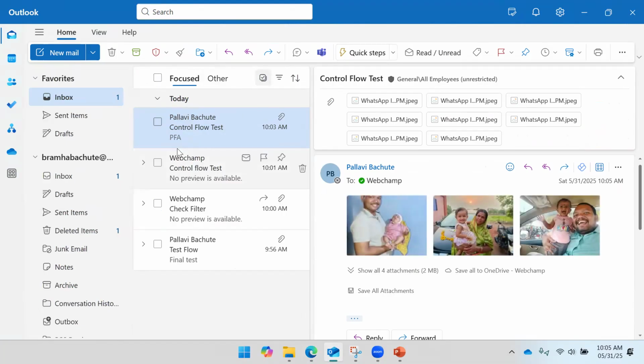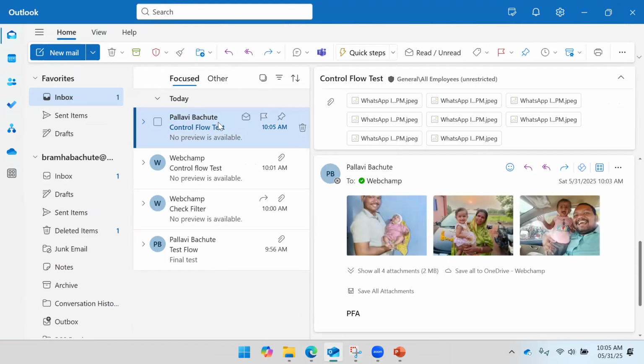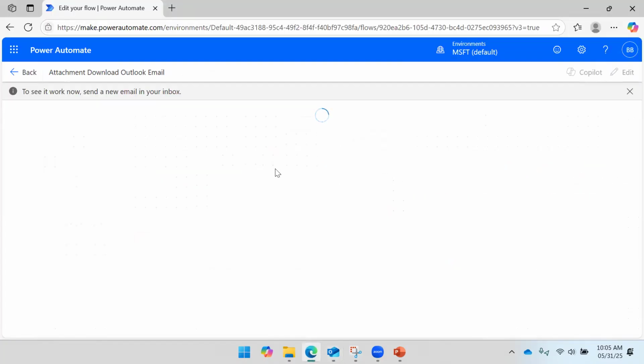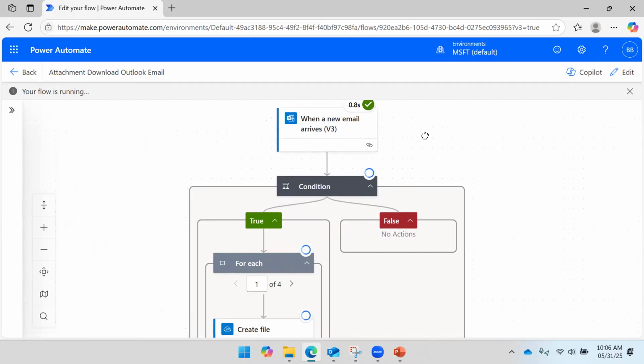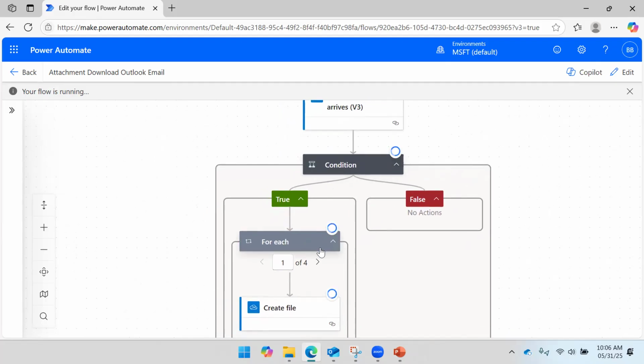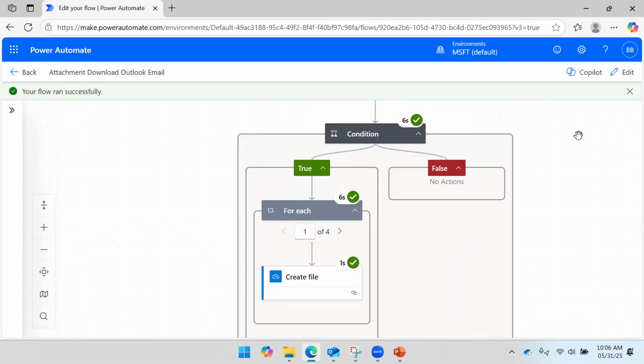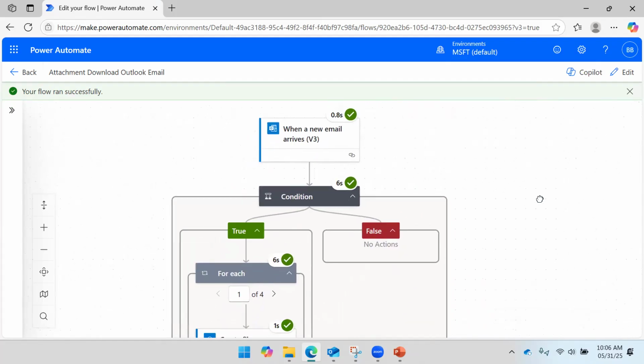The email is there in my bucket. This is the email I received. Now let's wait. It should show the execution steps of the flow. So the email is received. It is checking for the condition. The condition is true. It is trying to save the files. So this is how the flow will be executed. For false, we don't have any action, but yes, we can add actions as per our need. So in case of false, if you want to delete that email, you can do that.